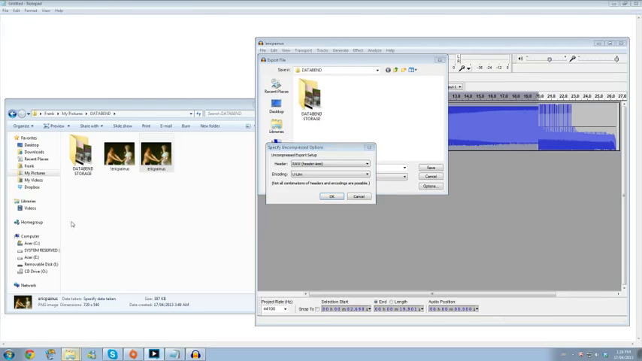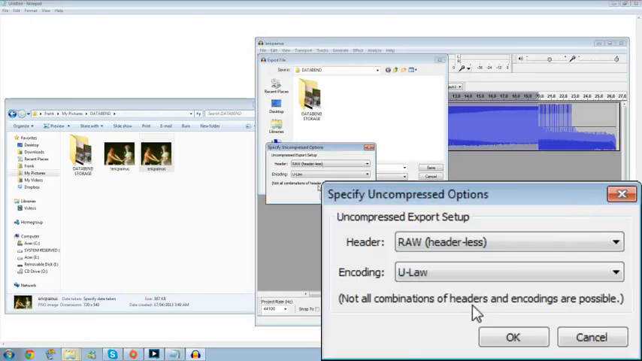Now, let me see if I can zoom in on this again. So, what you're going to make sure you have these settings on is you're going to have to make the header option raw, headerless. I don't believe there's any other option for raw. You're going to have the encoding be ULAW.